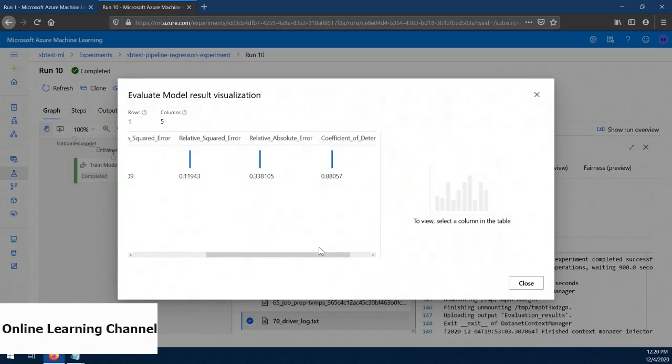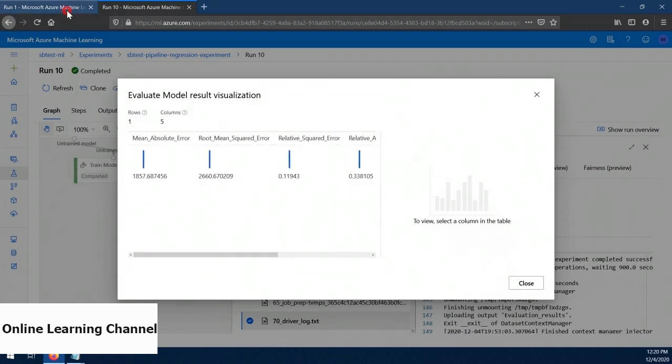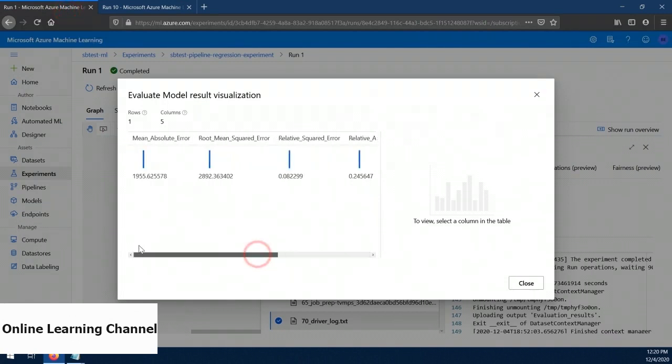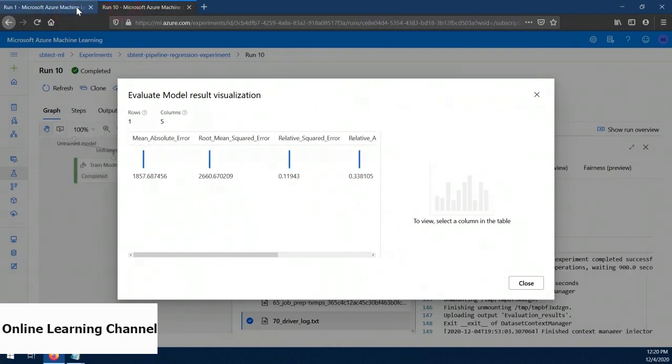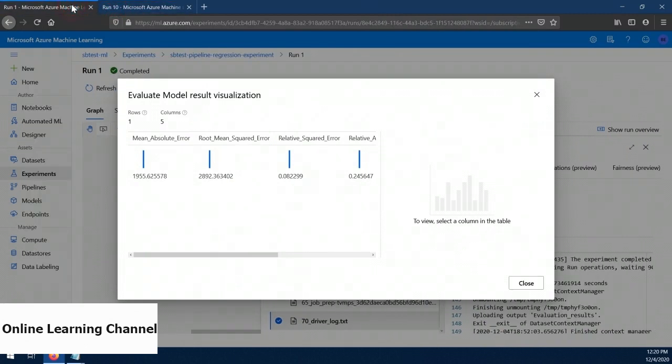But how does that stack up to our other run? Well, let's toggle between these two browser tabs and find out. In our first run, the MAE was 1,955, and in our latest run, the MAE was 2,660. Since we want this value to be as close to 0 as possible, that would mean that by this metric, our first run produced a better model.